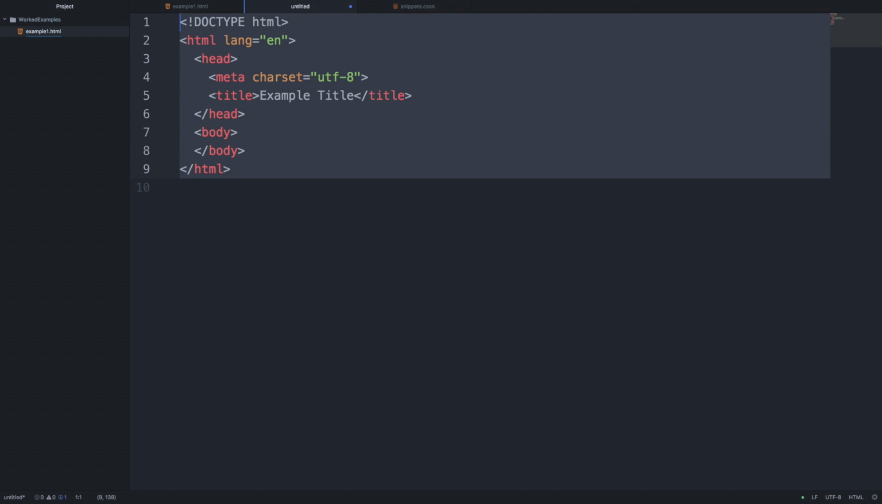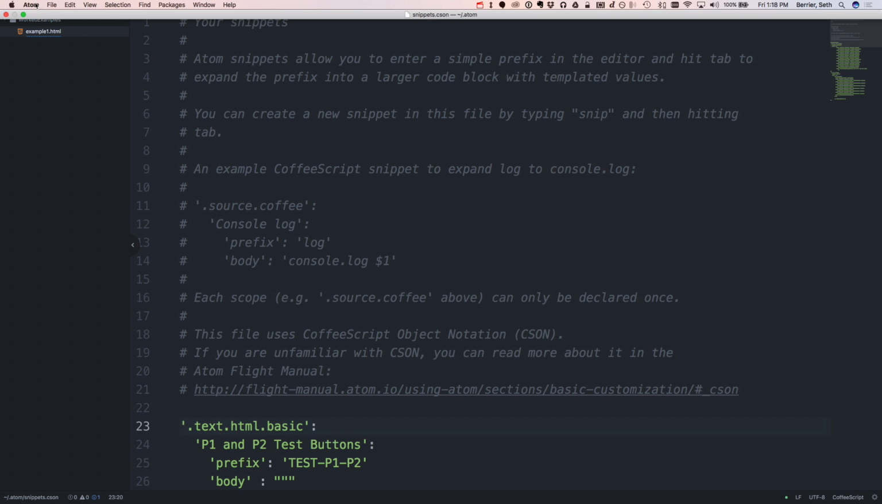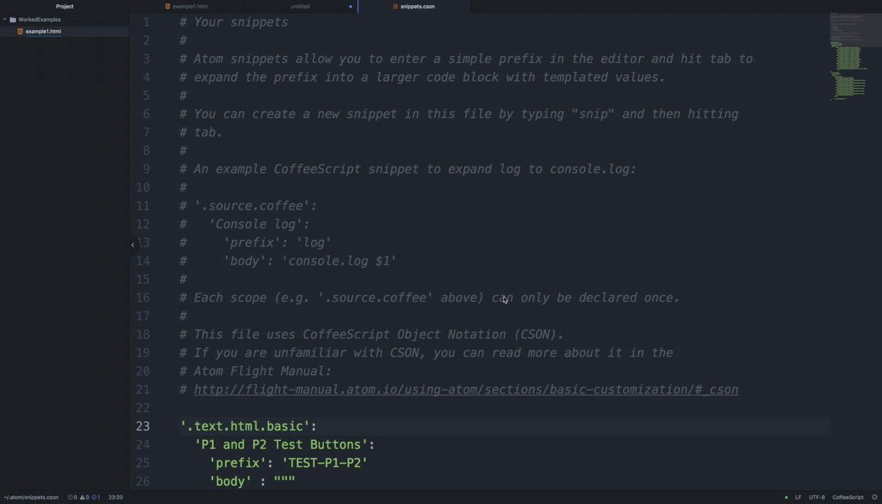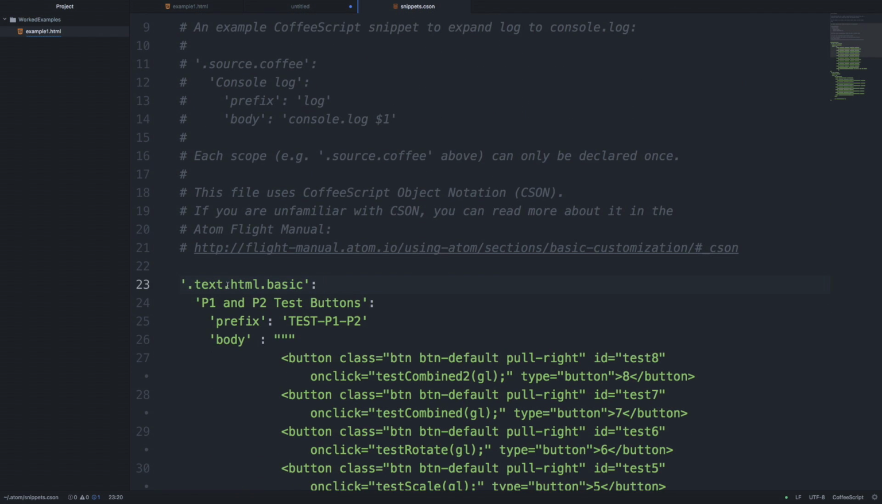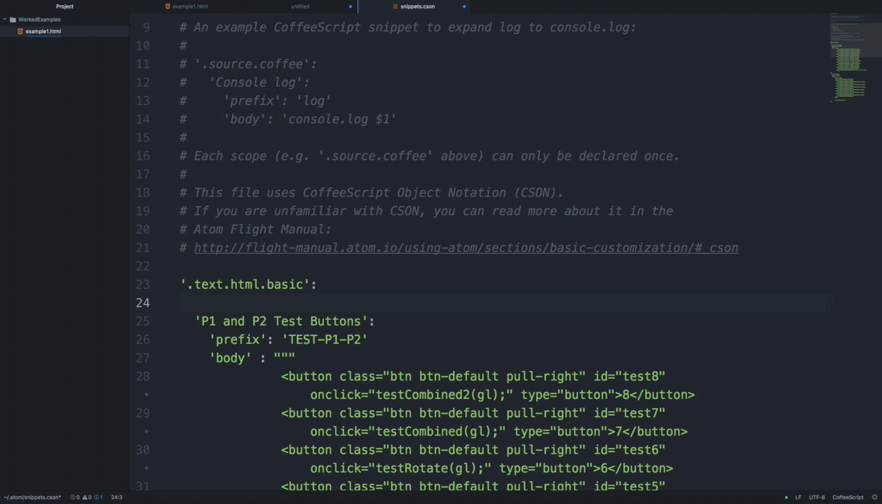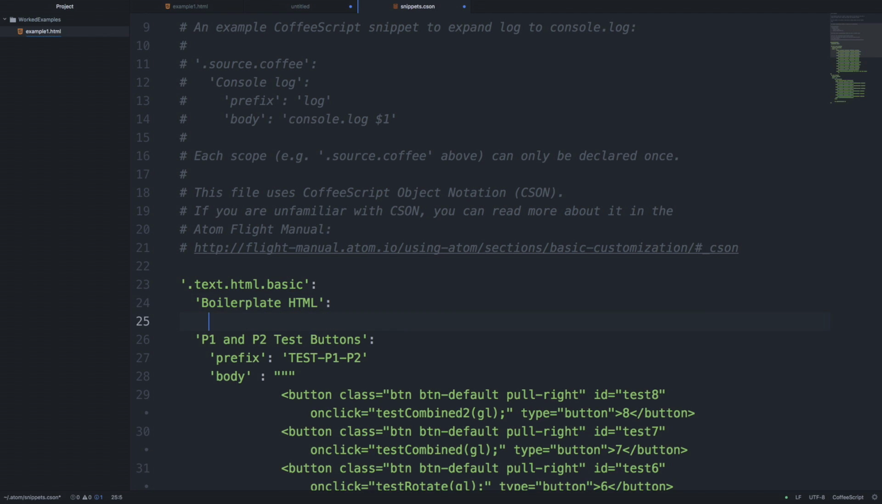I'm going to copy this little chunk here, and I want to come over to my snippets.cson, which I opened by Atom Snippets. And in here, I want to add some snippets that are just right under text.html.basic. Now, if you don't have that, go ahead and add it, text.html.basic. And here you could call this boilerplate HTML. And that's going to be the name of it. And then we go down here.